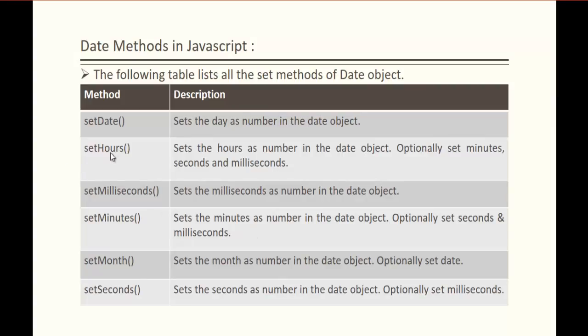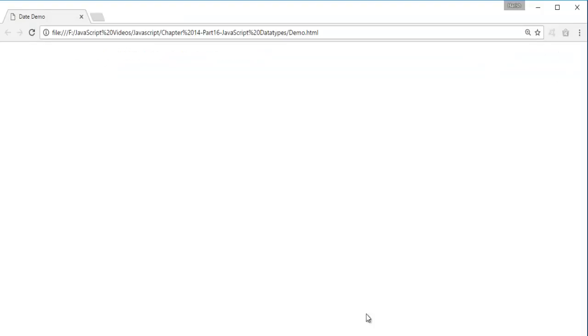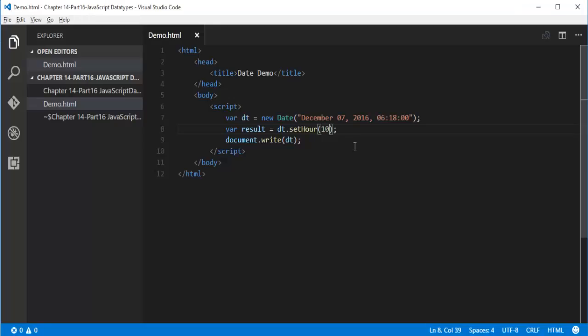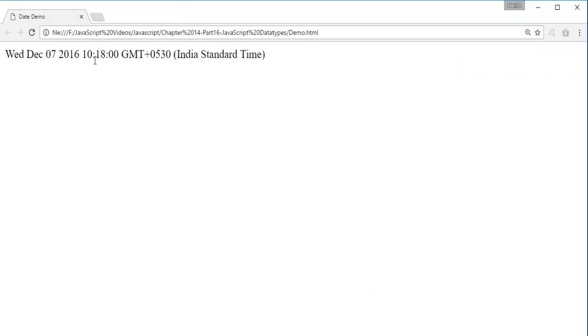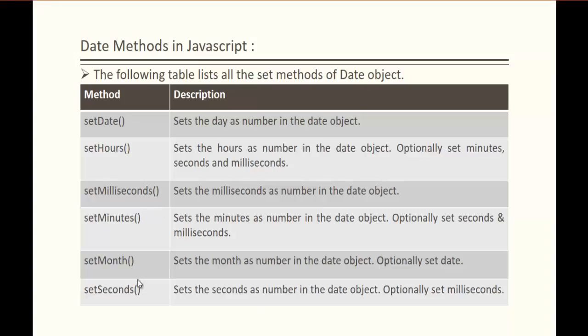Also, if you want to set hours, currently the hour is 6, it's 6 p.m. right now. Suppose I want to set it to 10 hours, I'm going to set it to 10. Control S. You can observe it's 6 now, but I've set it to 10, but I'm not getting the output. So let me go back, hours. You can observe instead of 6 it's coming 10. Why? Because I've set the hours as 10. Similarly you can try with these methods.